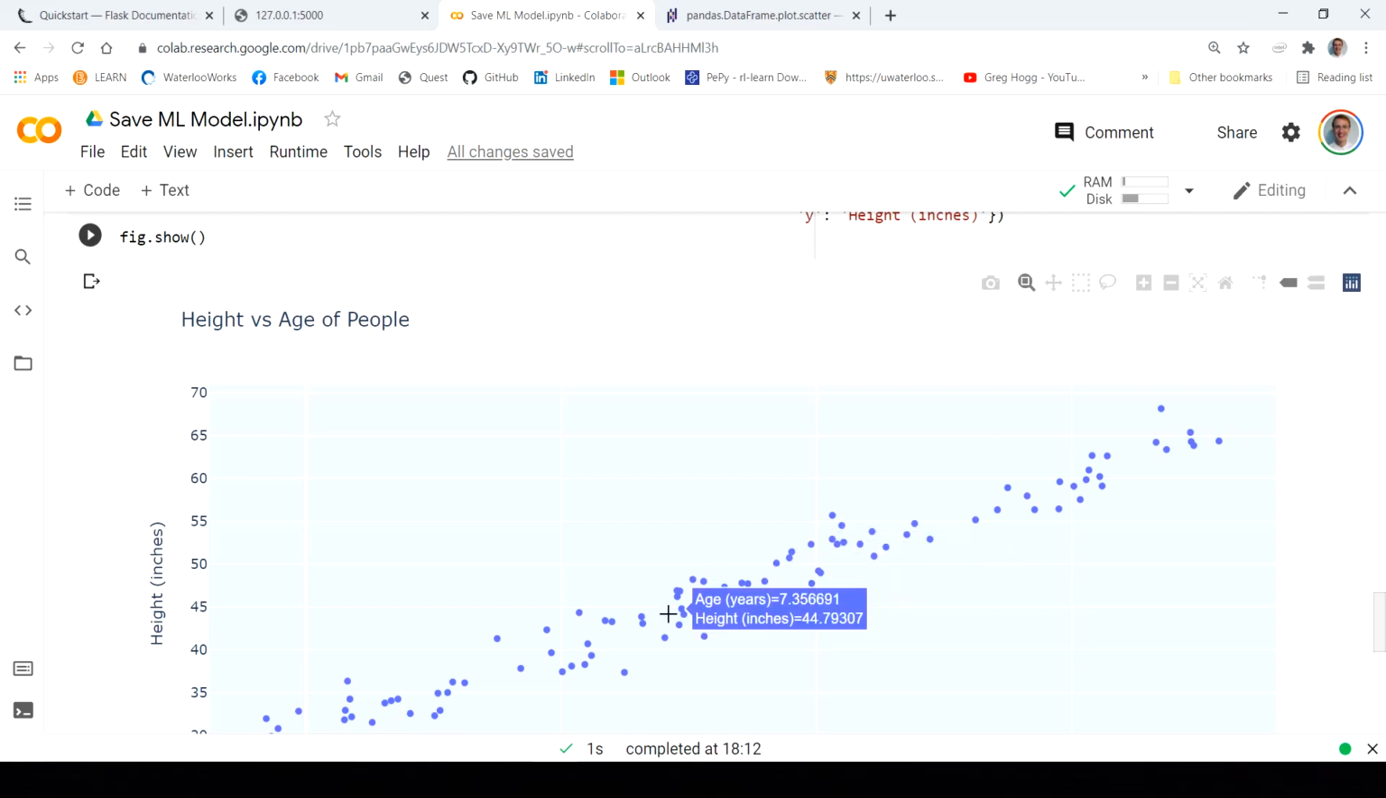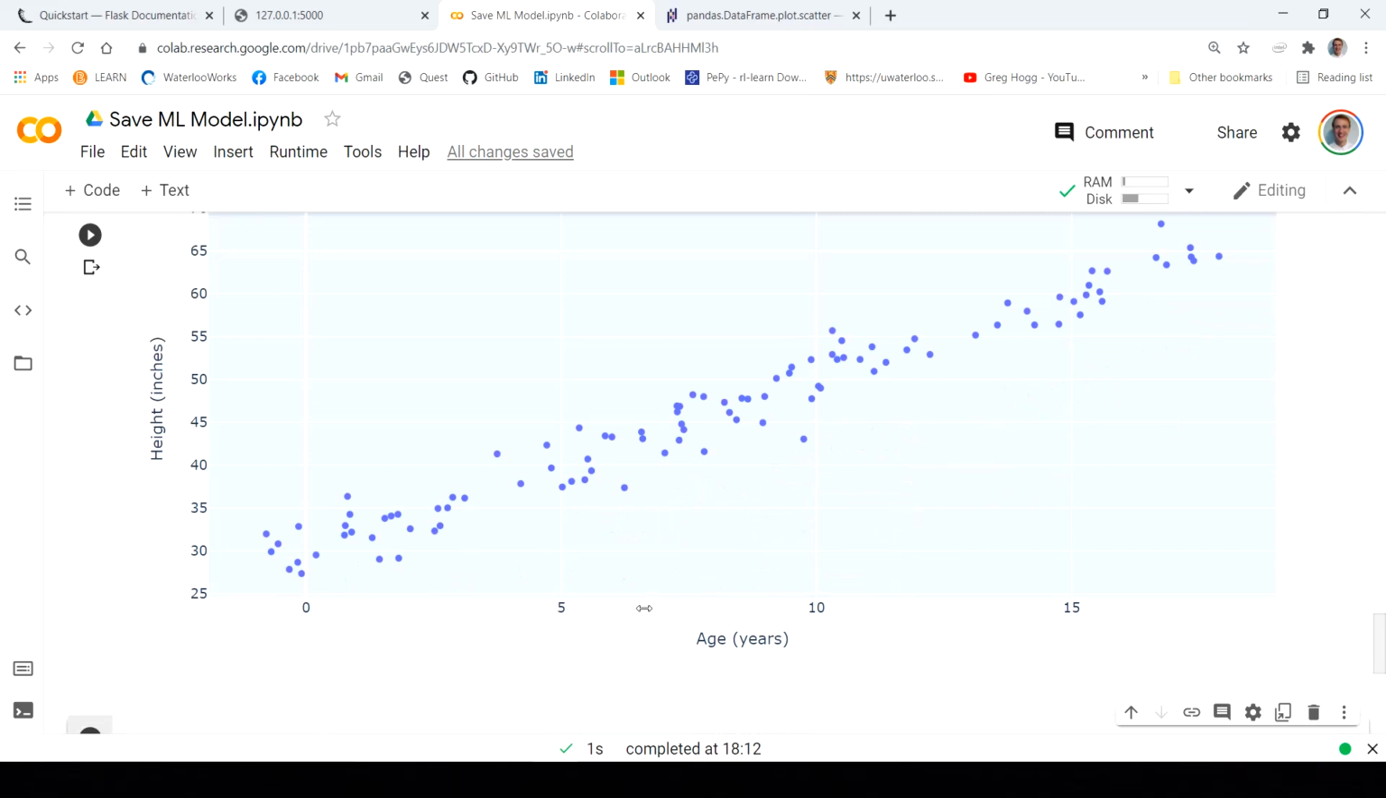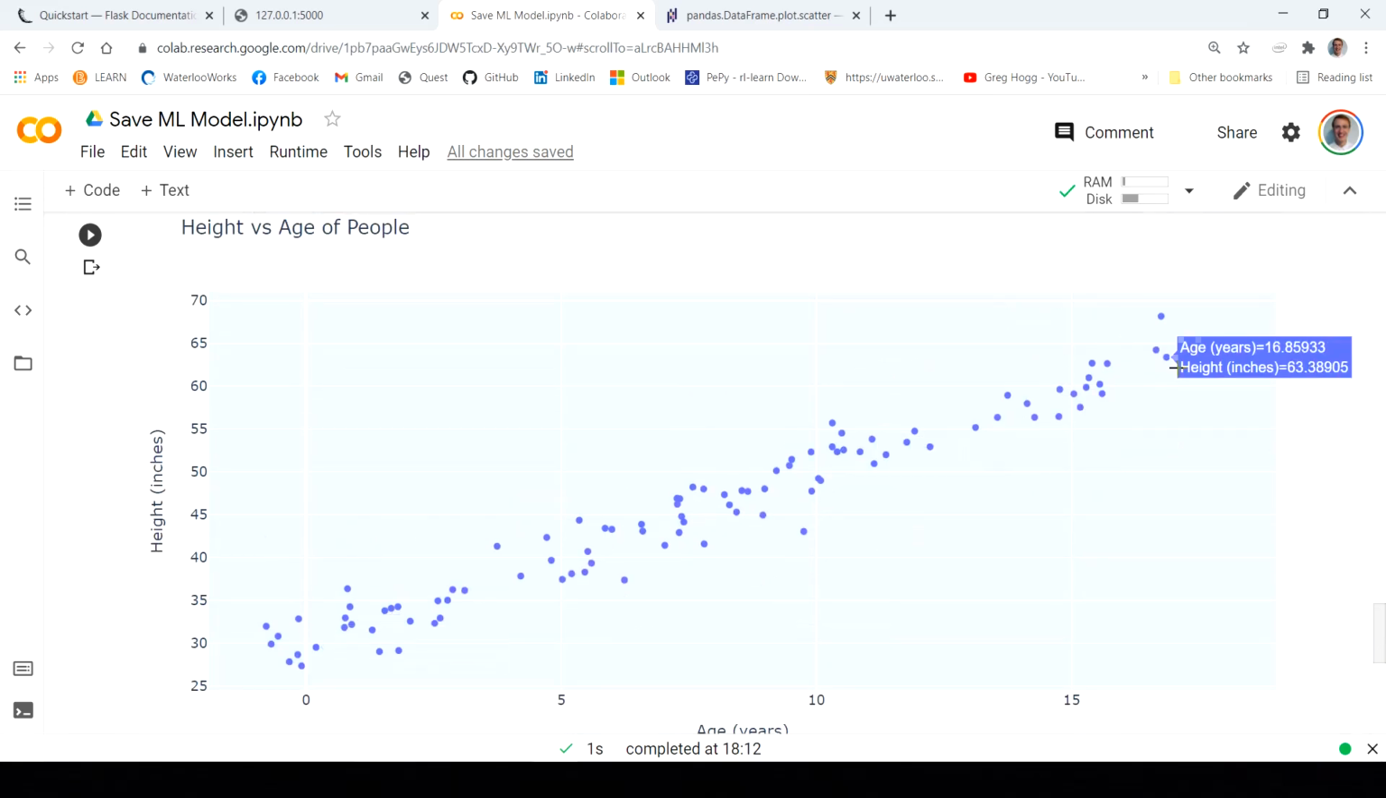We have this awesome interactive graph for now in Colab where we can look at all these points, and after this we're going to put a line. We're going to do a linear regression where the height is based off of the age, and so we draw a line through that using scikit-learn's linear regression model. And now we're going to add that linear regression to this graph.